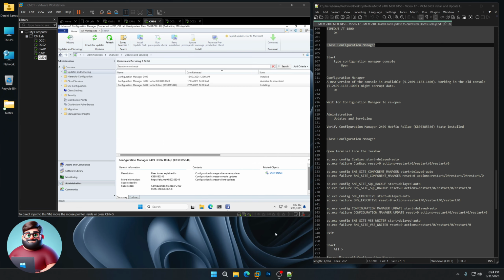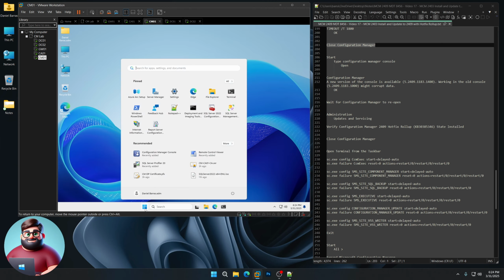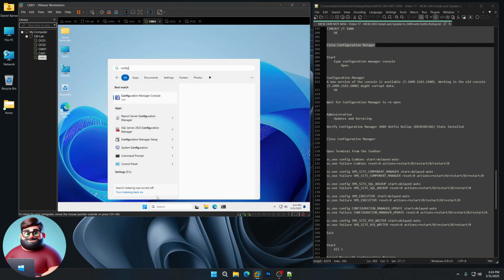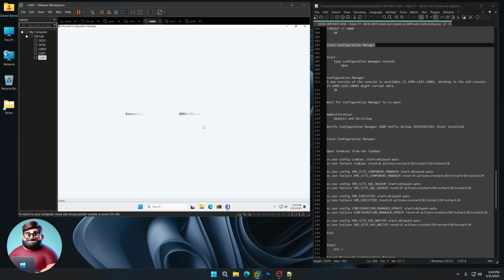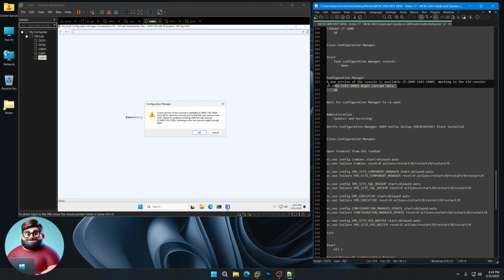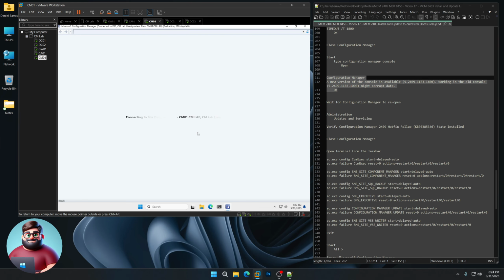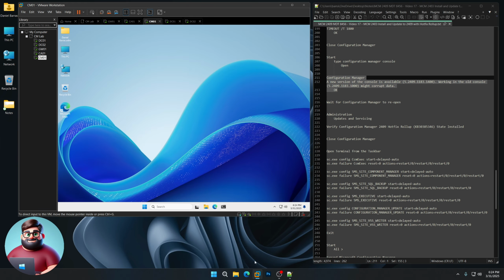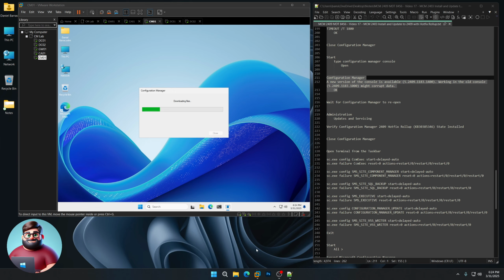There we go. Okay, so now we'll close Configuration Manager. We're going to click Start. Do the same thing, Configuration Manager Console. There it is. Click Open. It's going to say a new version is available, just like we see here. Click OK. And we'll wait for that one to reopen.